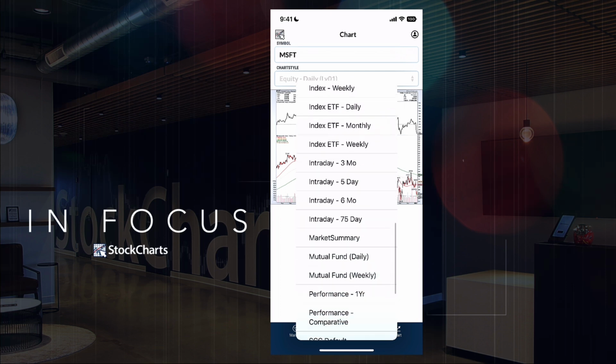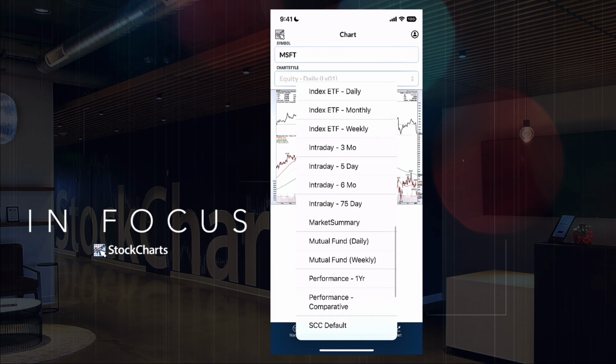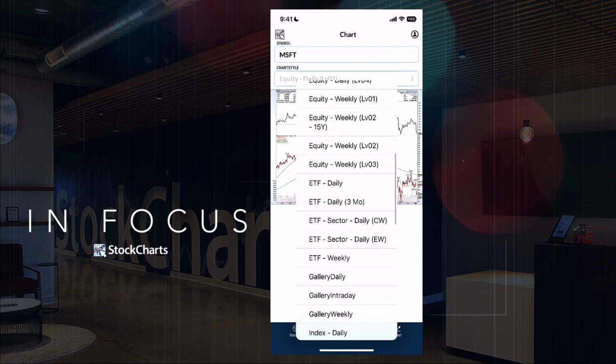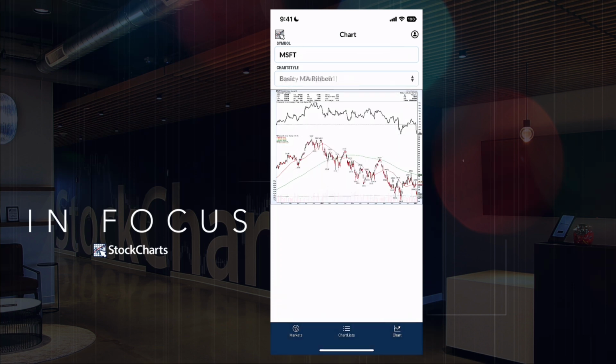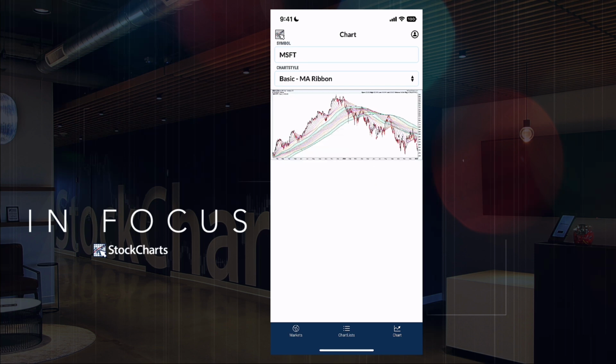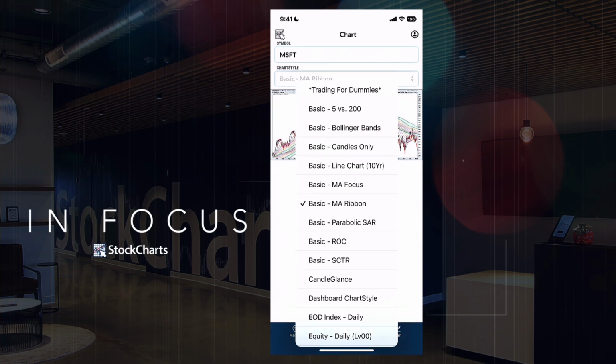Now, again, I have a ton of chart styles, of course, in my StockCharts account. That's what you're looking at. But you can see all of those. So if I wanted to view specifically, let's say, let's do the MA ribbon chart. That's kind of a fun one. You can see I just give that chart style a click, and now I've flipped over to a different chart style that I have saved into my account.